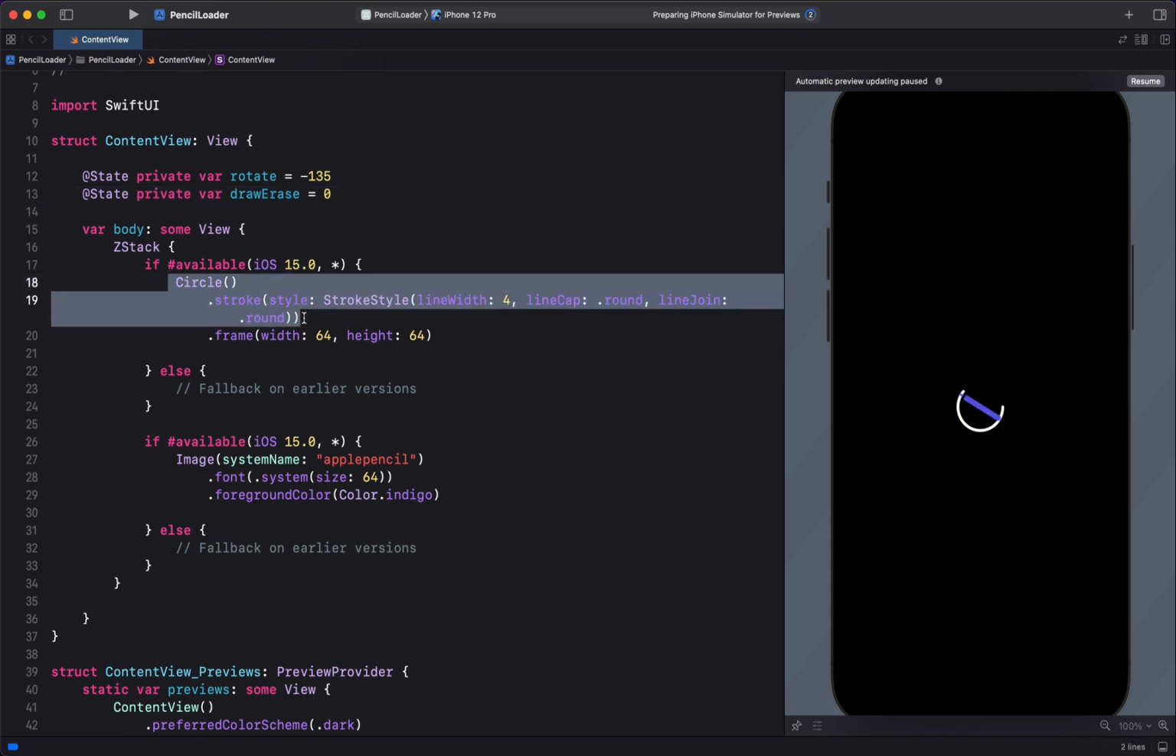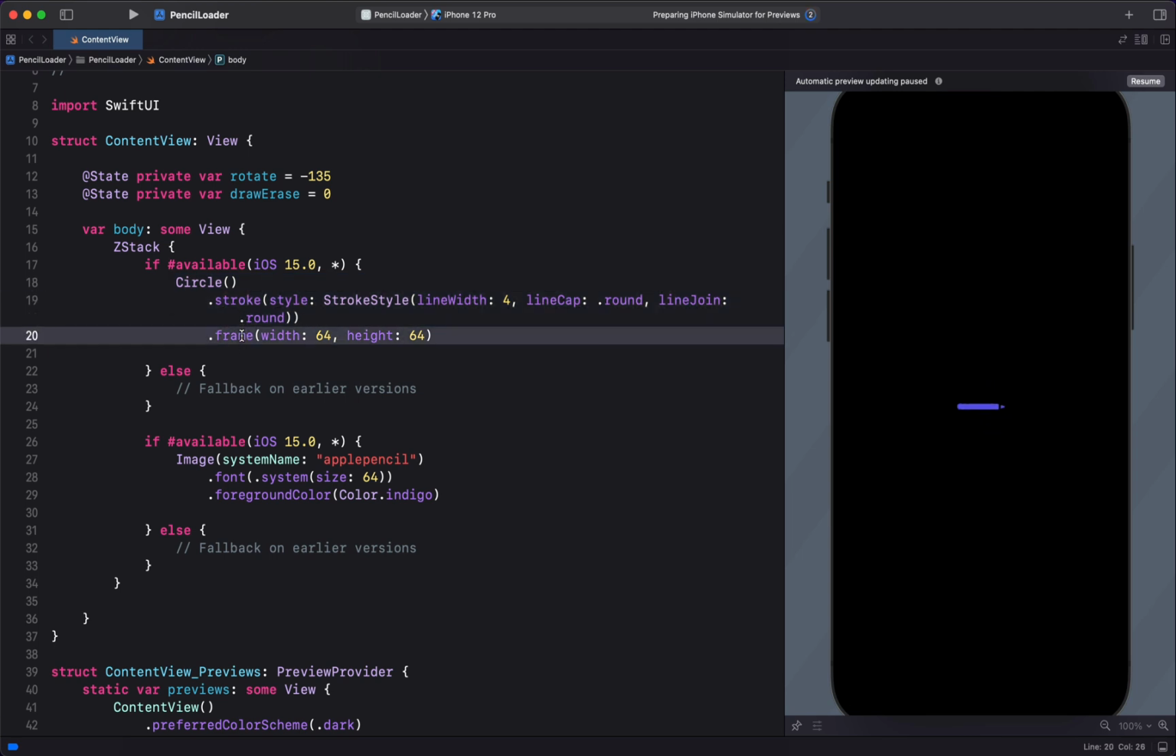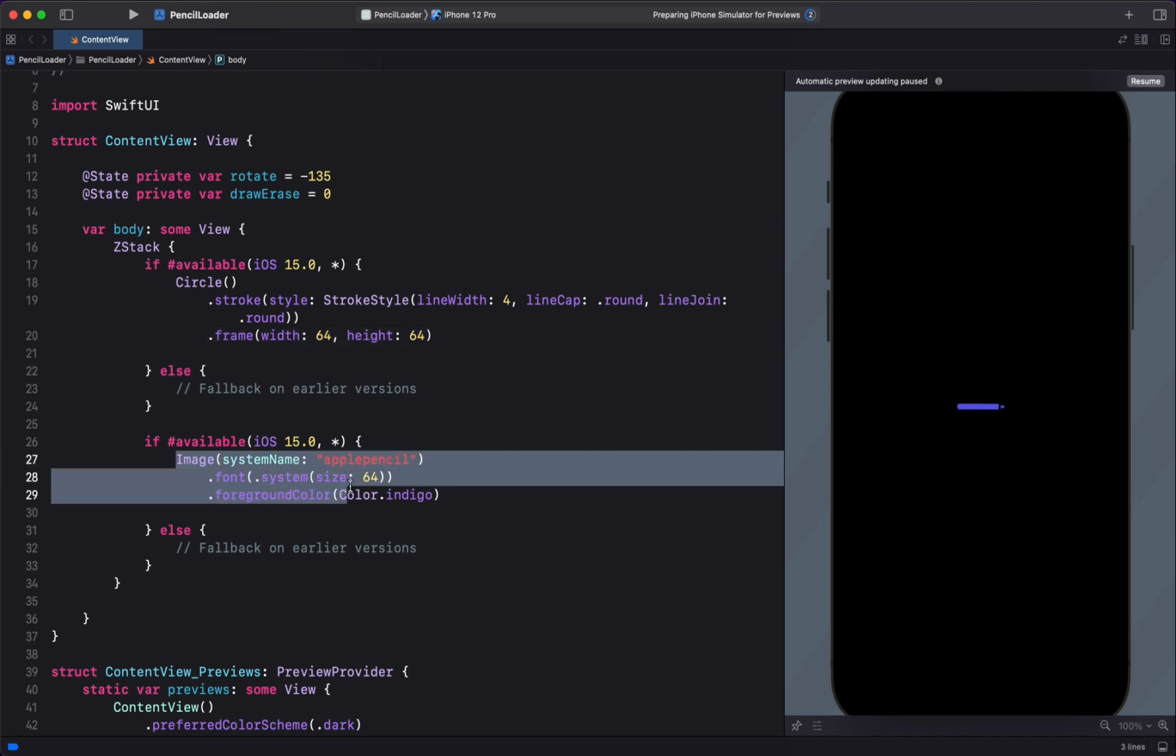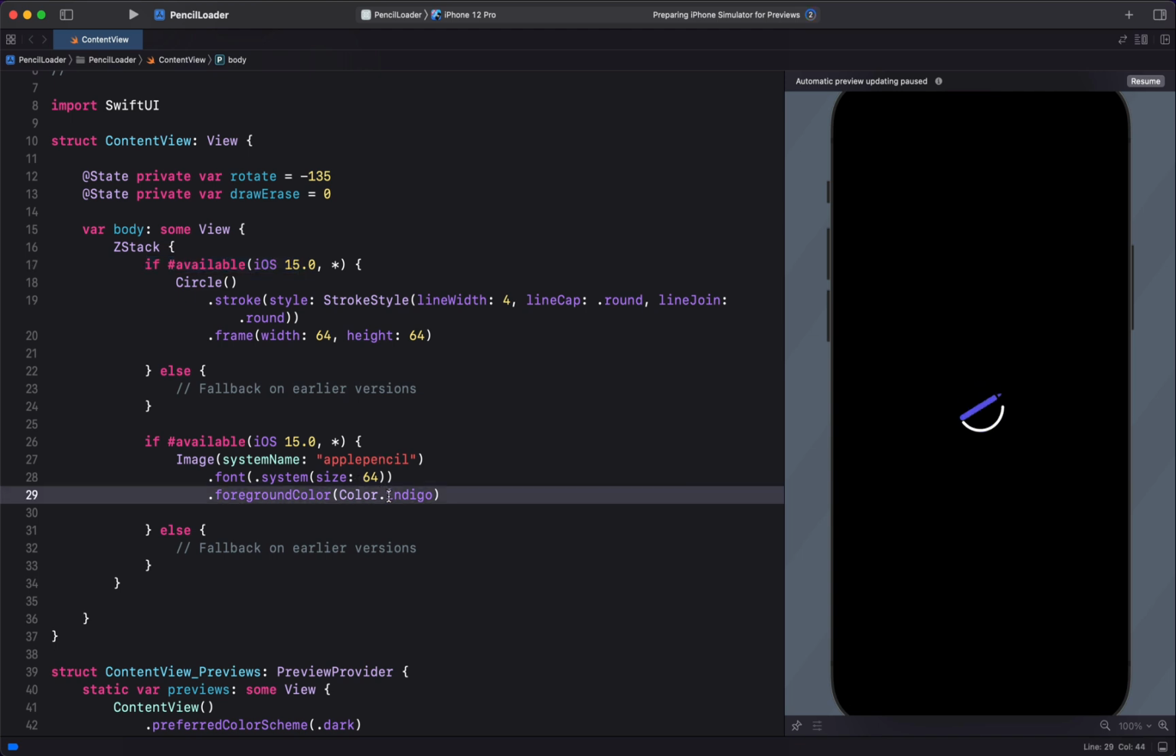You can see over here in the code, we have the circle with all these properties. We have the stroke and frame, which defines the size. We also have an SF symbol, which is the pencil icon. It also has two modifiers, the font, which is defined as 64, and the foreground color. We have the conditions here because over here I'm using the color indigo, which is only available in iOS 15.